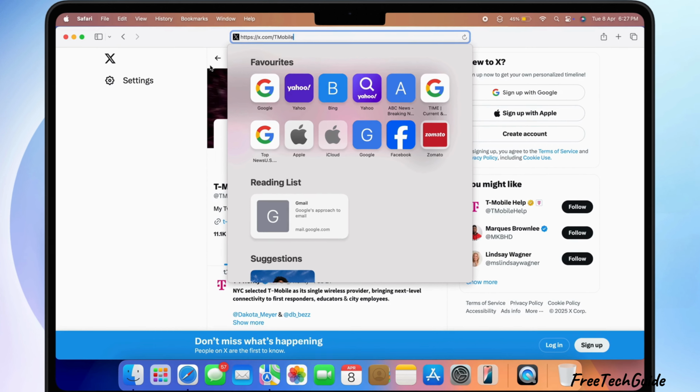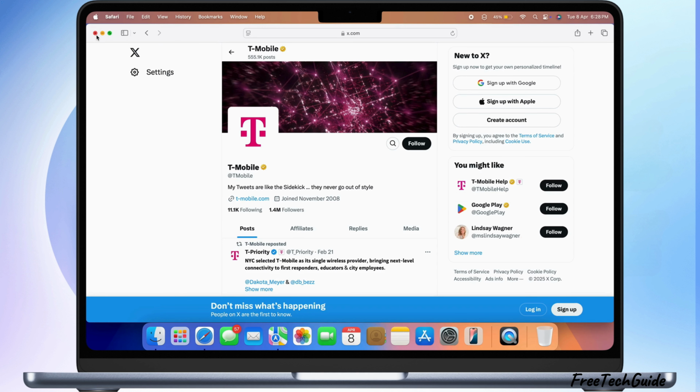And that's it. Now you know what to do if your T-Mobile service isn't working.